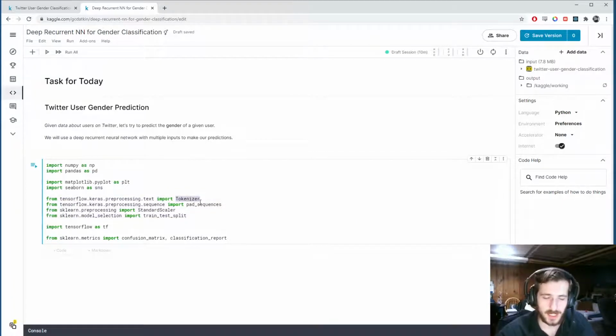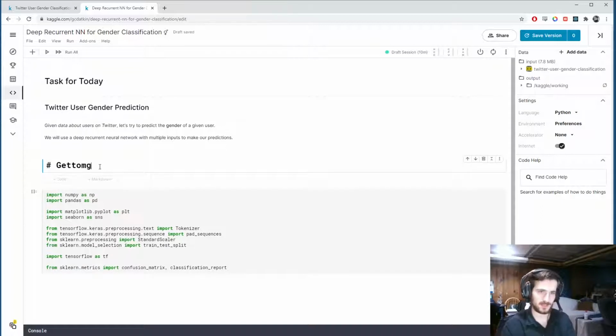We're going to use the Tokenizer and pad_sequences functions from keras.preprocessing, and the StandardScaler and train_test_split functions from sklearn. Then we're using TensorFlow to build and train our model, and we're going to analyze the results afterwards with the confusion matrix and classification report from sklearn.metrics. All right, so let's get started.